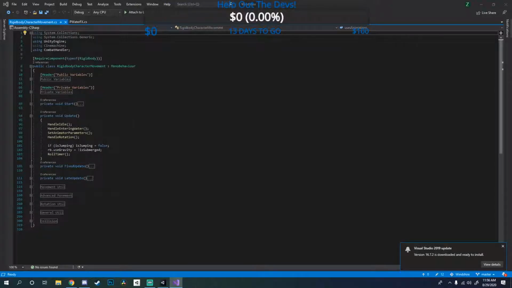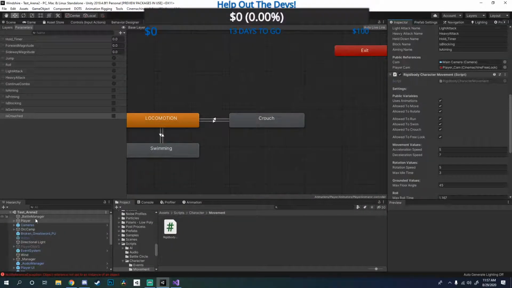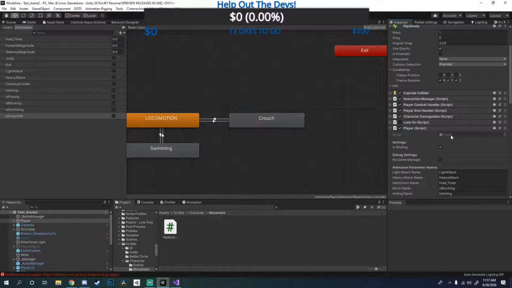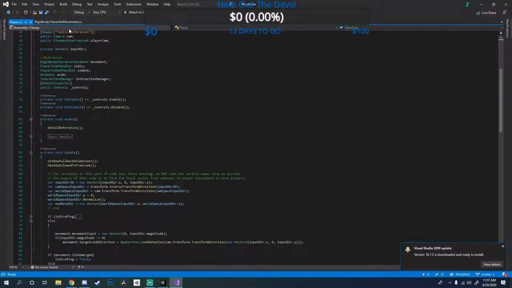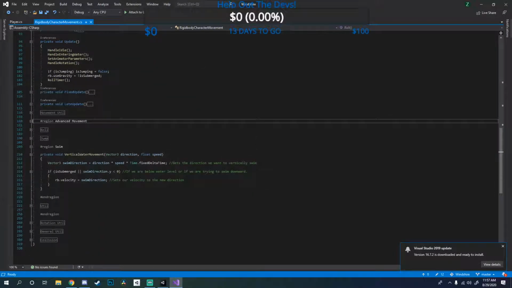There we go. So then, next thing we want to do here, first of all, we also want the player script open. And we want to go to advanced movement and the swim mechanics. So we have vertical swim if you're submerged and swim direction .y is less than 0. If we are below water level or if we're trying to swim downwards. Okay, yeah, that makes sense.